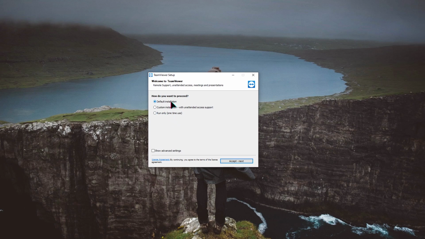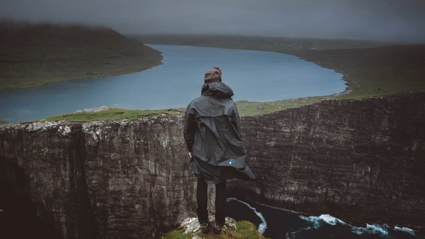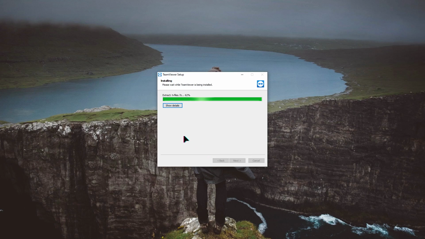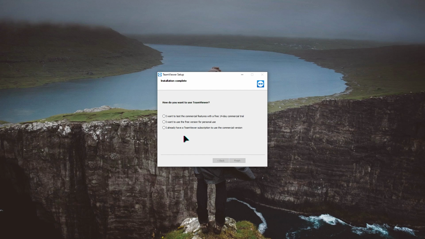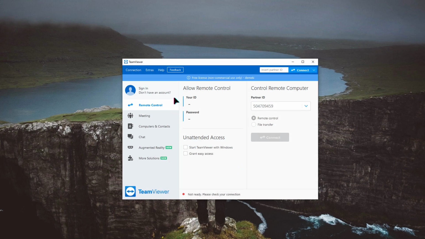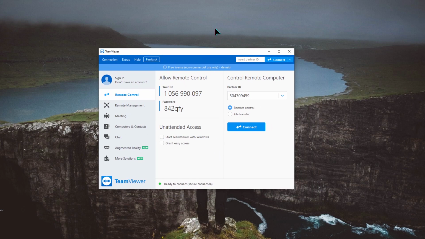So yeah, check this default installation, accept, next, wait a few seconds again, and check this: I want to use the free version for personal use. Click on finish, and it's here. You've installed it, I mean. And that was how easily and simply to download and install TeamViewer on your PC.